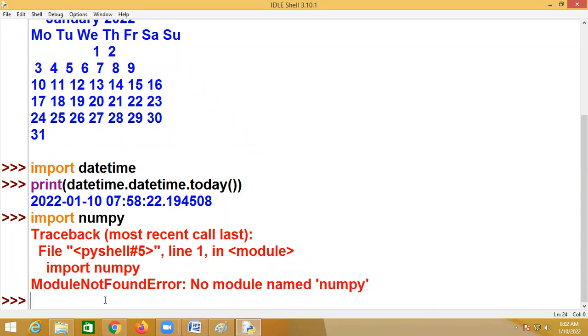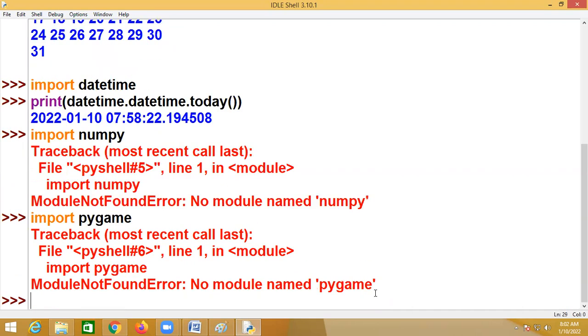Does NumPy come with the Python software? No, because this library belongs to data science. So when will you use NumPy? Only when you are working with data science. If you are developing a data science related application, then you have to install NumPy. If I want to work with games, I require one library called Pygame. Is Pygame provided by the Python software? No, because there are different application developers.